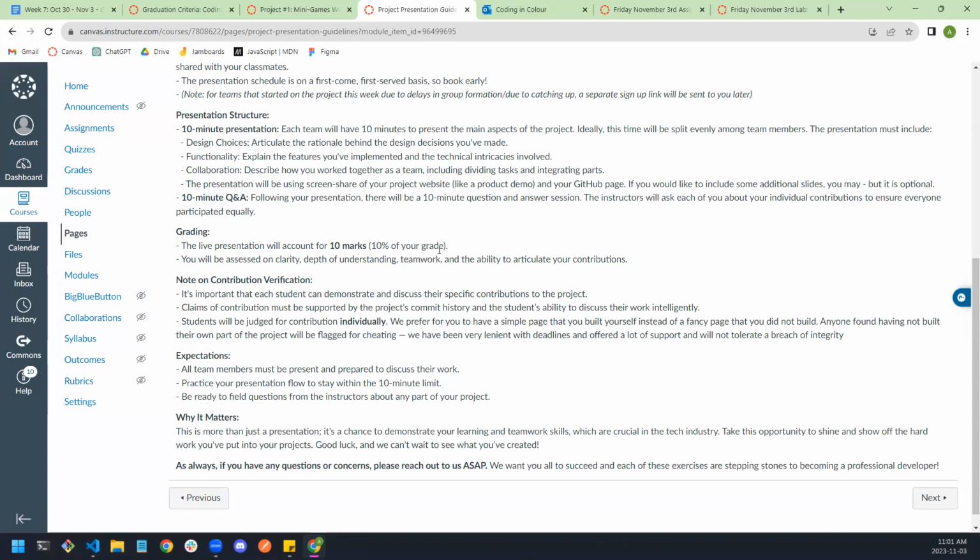There's also a little bit more about expectations, why this matters, and contribution verification. We will discuss the contributions with each student, so please put that in the README. If you say you contributed something, we do want some evidence for that, so if it's in the commit history or in the README.